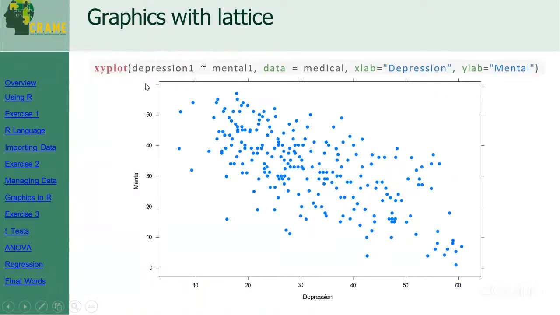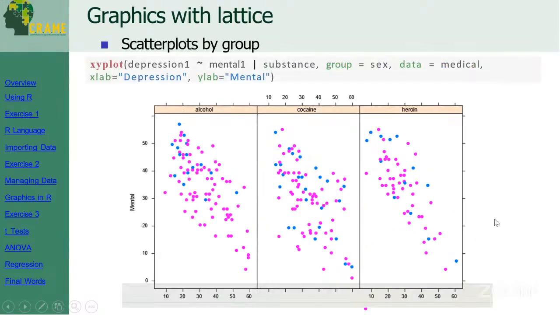You can also use the XY plot between depression 1 and the mental level, which we have already done. This is a beautiful plot, that's why I would like to show you. You can generate a similar one. Along with this, you can segregate this with the use of alcohol, cocaine, and heroin, those who are consuming these, right? What do you see? What do you conclude here?